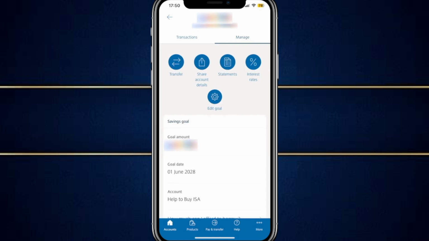Take a moment to review your new limit, understand any fees, and use it responsibly so it supports your day-to-day finances without surprises.